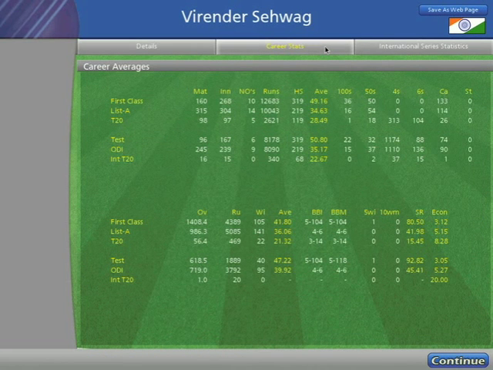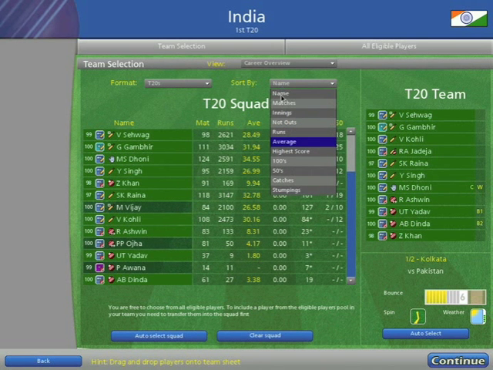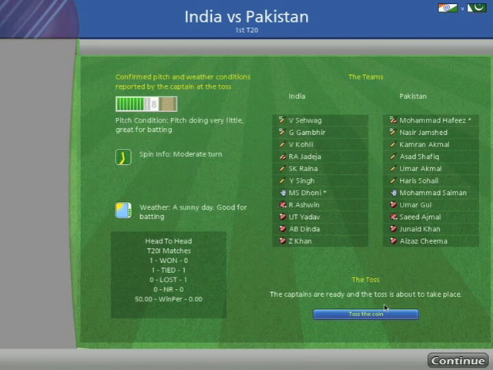There's Sehwag, and we can see his career stats on his individual page as well. So let's change to T20s and then probably sort by runs. So we can see here that Raina is the leading run scorer in T20s in our Indian squad. Okay, so let's get playing.